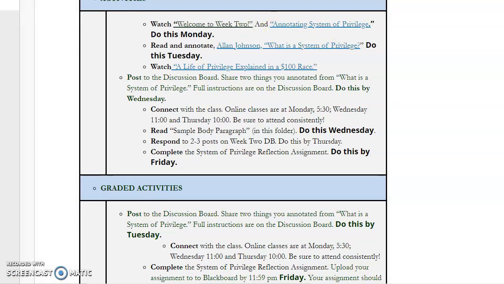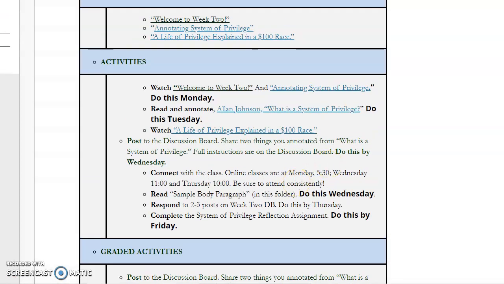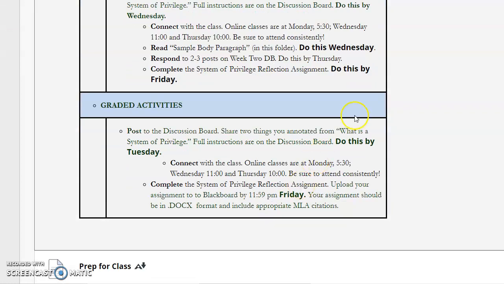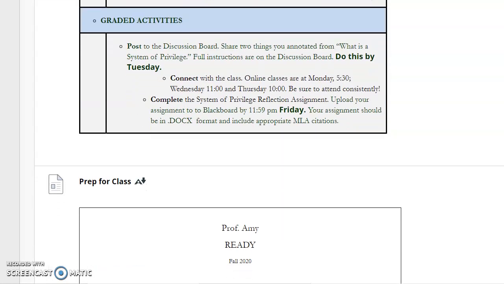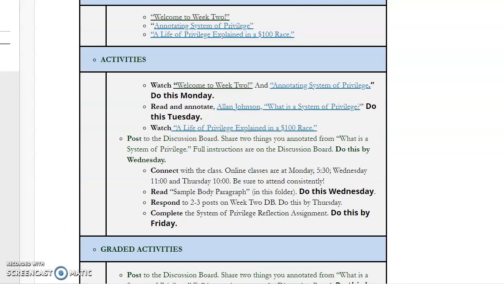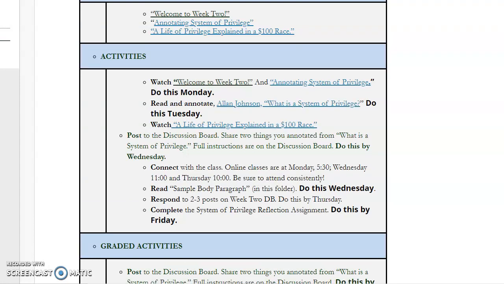So here's all the activities, okay? And then separately below are the graded activities, just so you can make sure that you keep up with the graded stuff. I won't say it's always most important, but with the graded stuff. So if you scroll down, everything that's in this folder is then below. Right? And it's in the order that you should do it in.